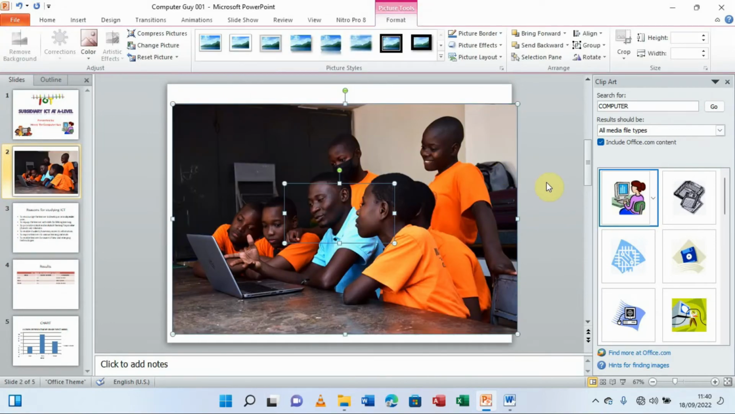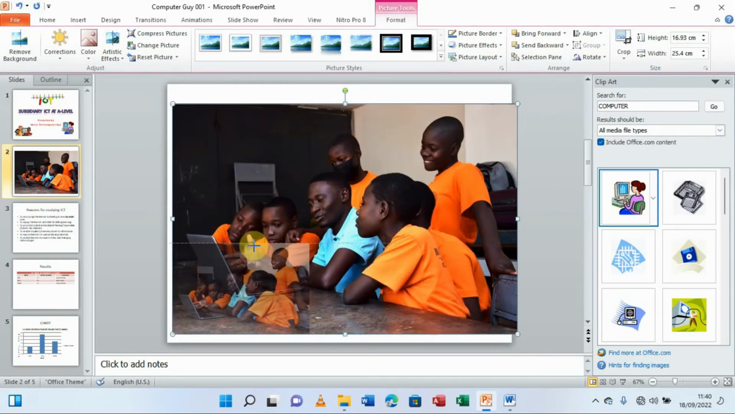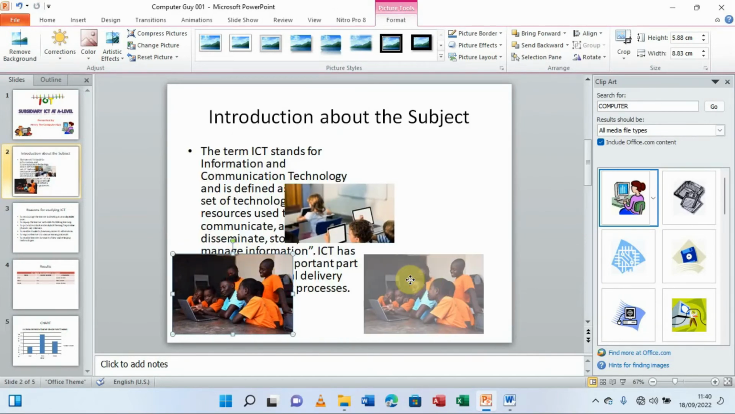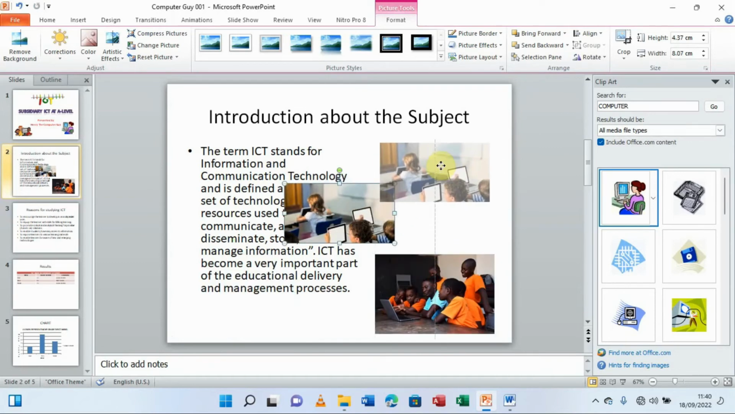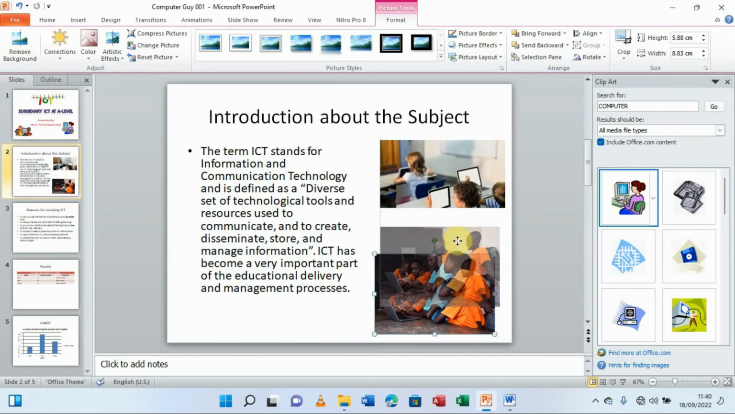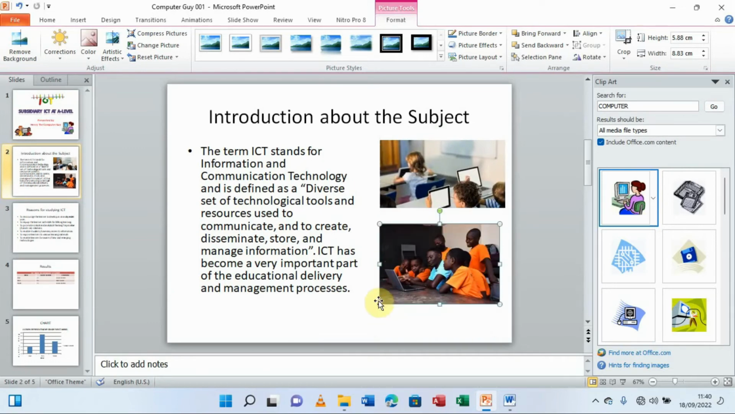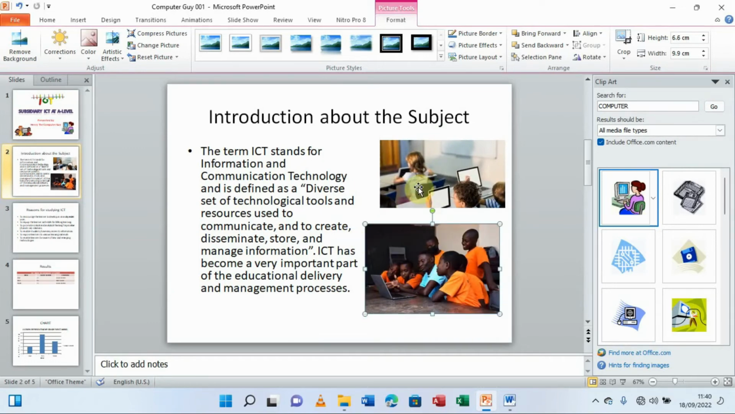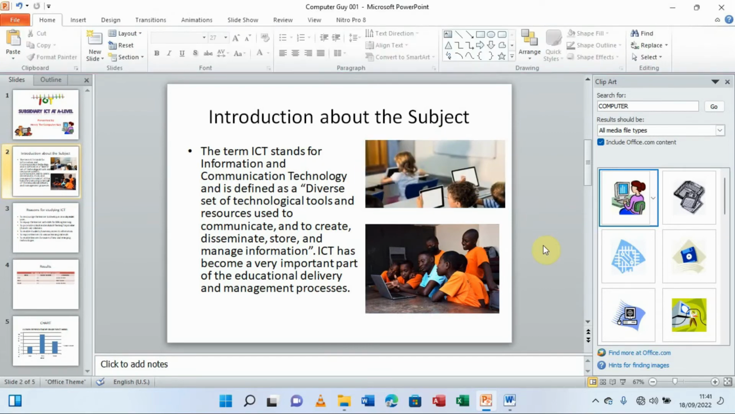You have to click aside to deselect them, then you minimize their size. For example, I'll put this one as this. So I'll put it here, then I can decide to put this one again here for my sake. So I can bring them closer, then I can make them a little bit big such that I can balance my page or my slide. So that is what I have on that.